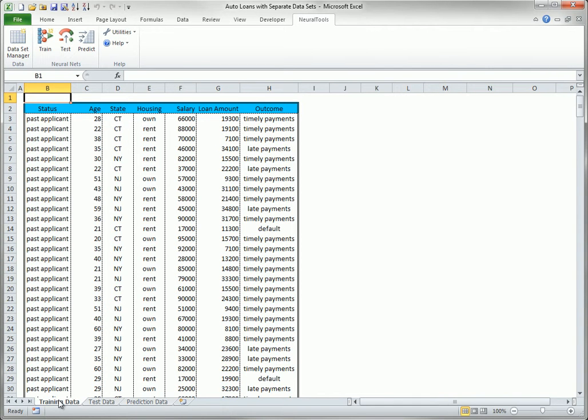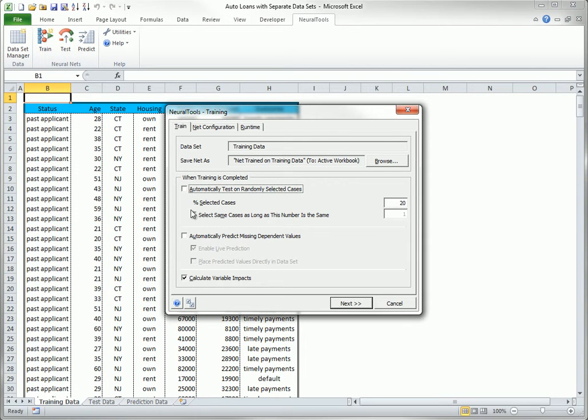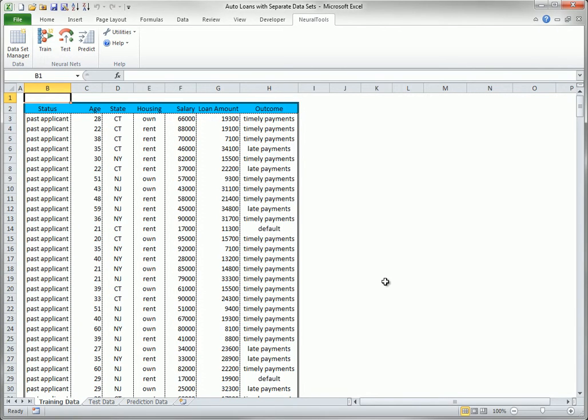Then you will probably uncheck the 2 automatically options in the training dialog box. And you will click the Test button on the NeuralTools ribbon for testing and the Predict button for prediction. These latter options are covered in more detail in a companion video in this guided tour series.